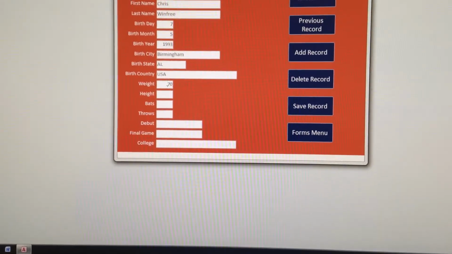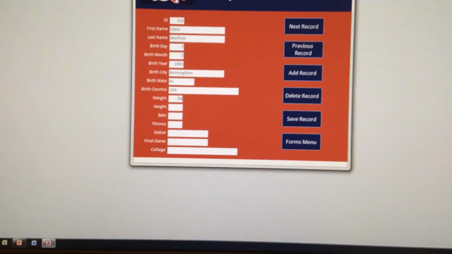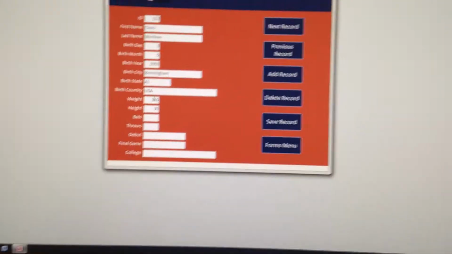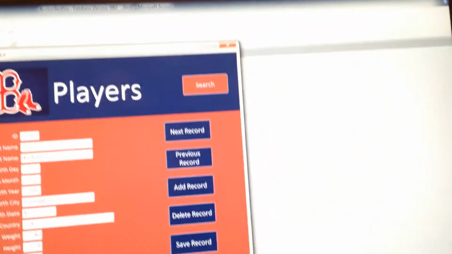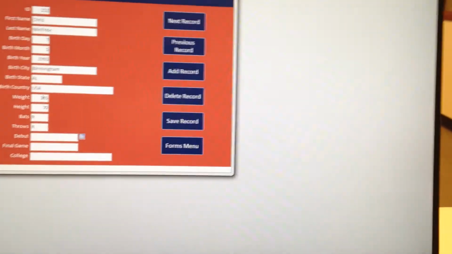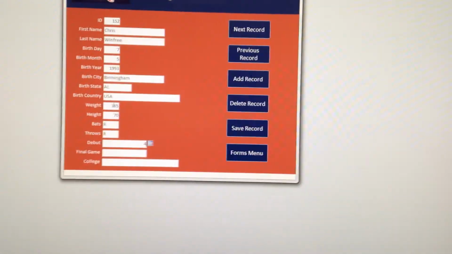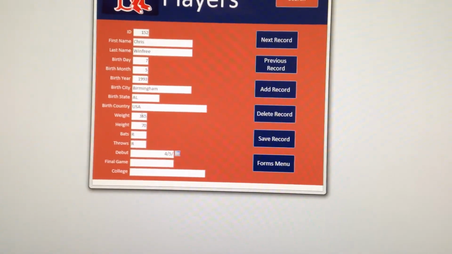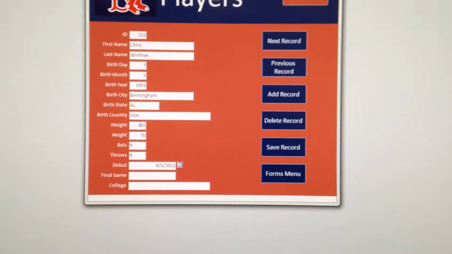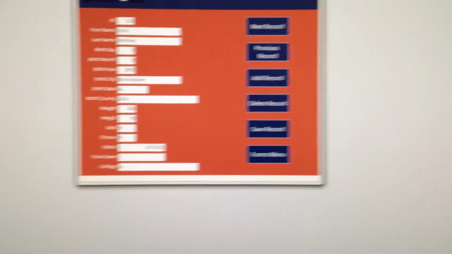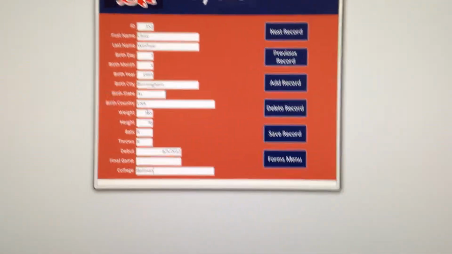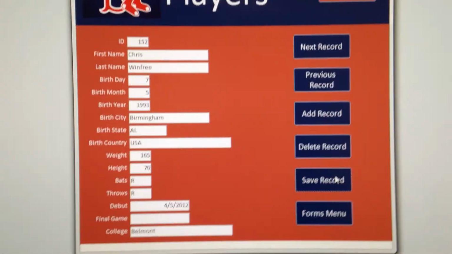Nope, that's weight. Sorry. I'm 165 pounds, 70 inches. I am right-handed, and I bat and I throw right-handed. My debut will be, let's say, April 5th of 2012. I played for the 2012 Red Sox, and I went to Belmont. So let's save that record. I'm an ID of 152.